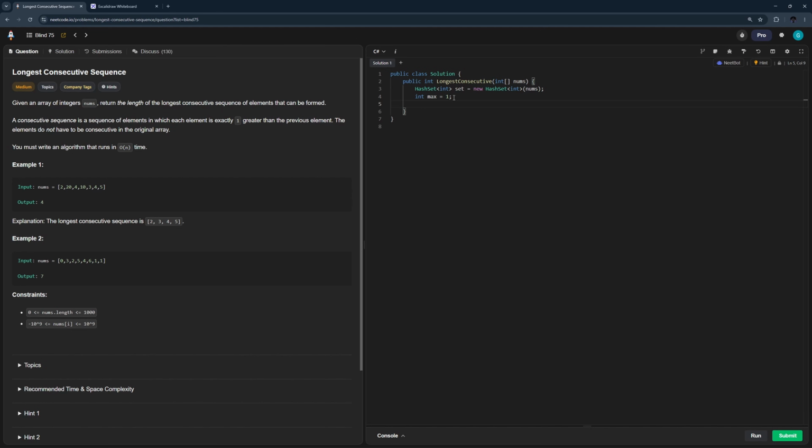Now for each i in nums, if set.contains(i - 1). Why i minus 1? If the set doesn't contain i minus 1, this condition tells us that this is the smallest number in the sequence. If this is the smallest number in the sequence, we go one by one, from smallest to longest. We can do it the vice versa way also, but this is the more doable way.